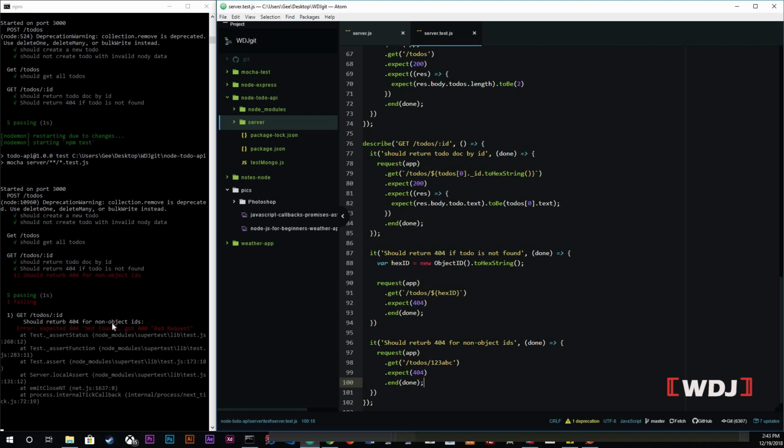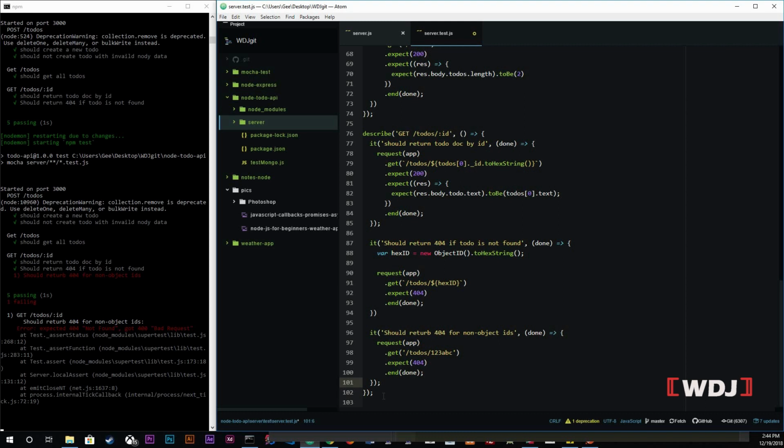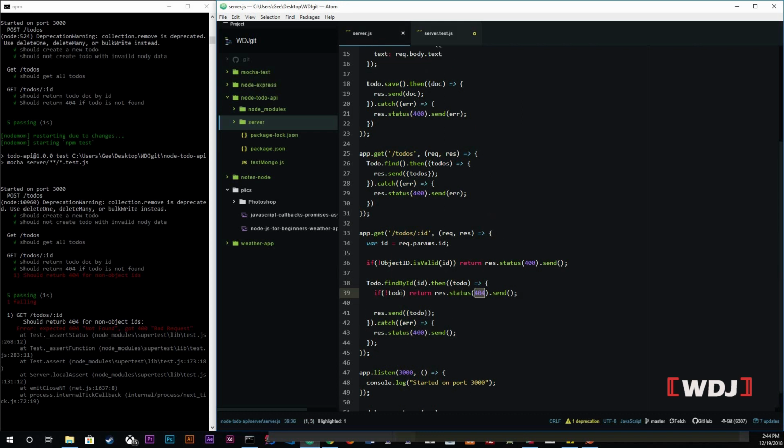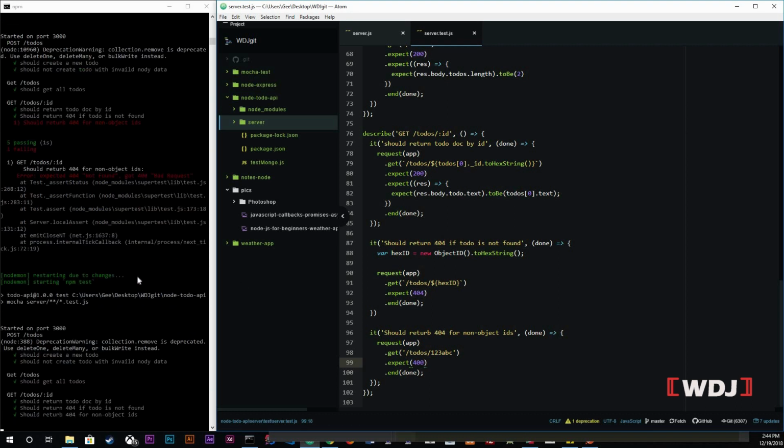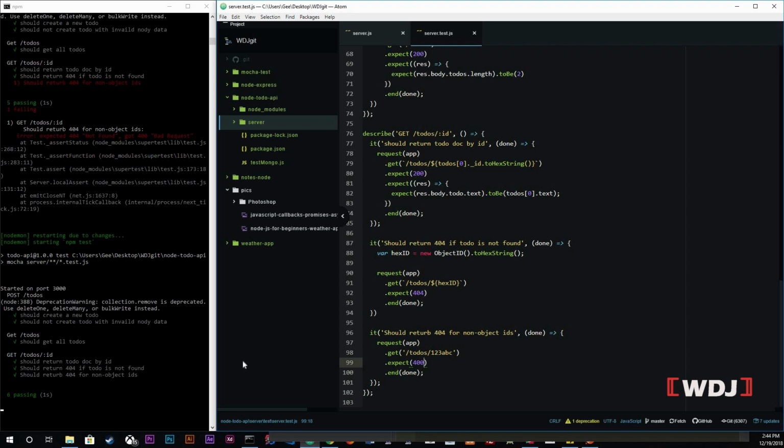Oh well, we get all 6, and we get a 404 again. Let's see what's going on here. Should return 404 for non-object IDs. Expected 404, but got 400. Let's see why. Actually, yeah, we should expect a 400 because over here, I'm sorry guys, we did say if it's not a valid ID, then you want to send a 400. That's actually correct. So it's actually a 400 that we should be sending in. Thank you, Mocha. So now you get all 6 passing.